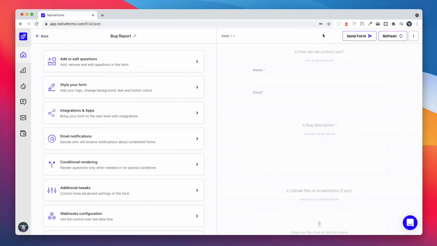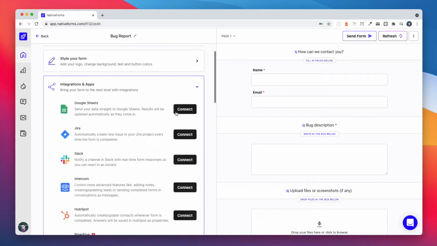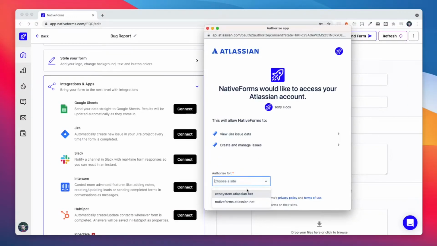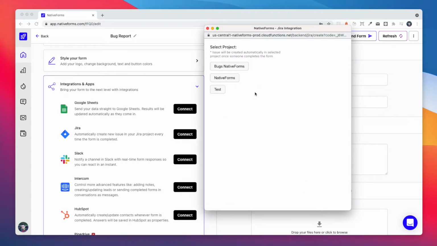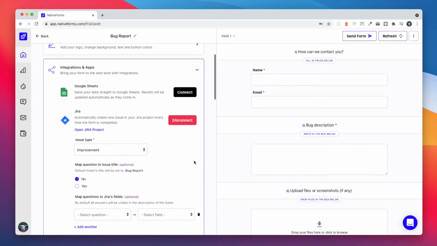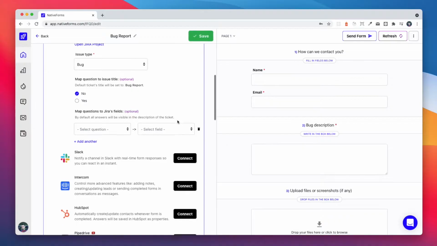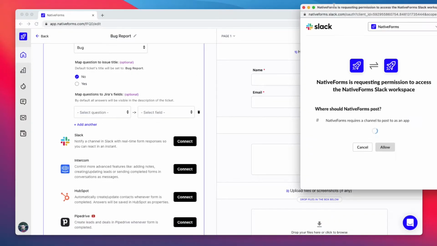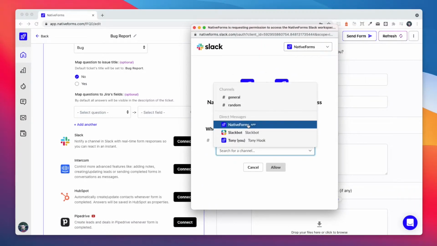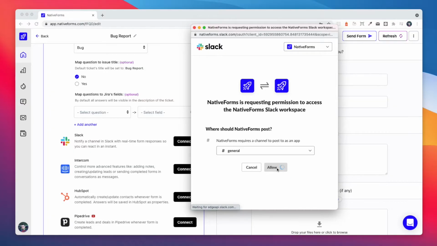Now we can connect our Jira account and pick a project where our form responses will go to. We also connect Slack integration to receive notification every time the form is completed.